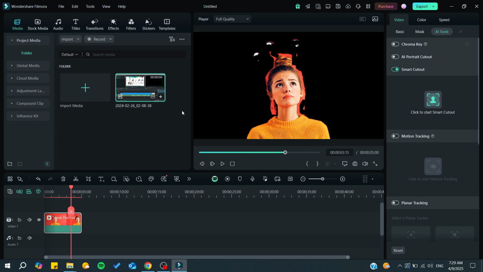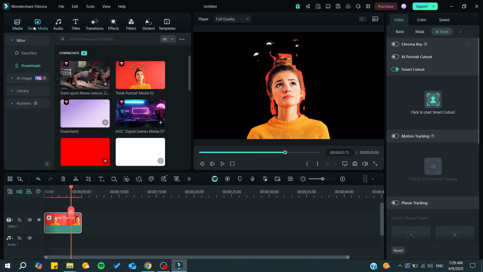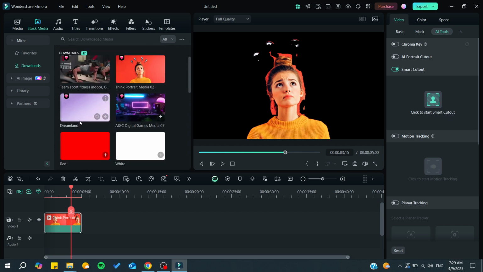Now we have removed the background. So make sure to do clean work so you can have all the edges and everything removed. Now all we will need to do is to add our background. So simply you can go to any background and you will be adding it.